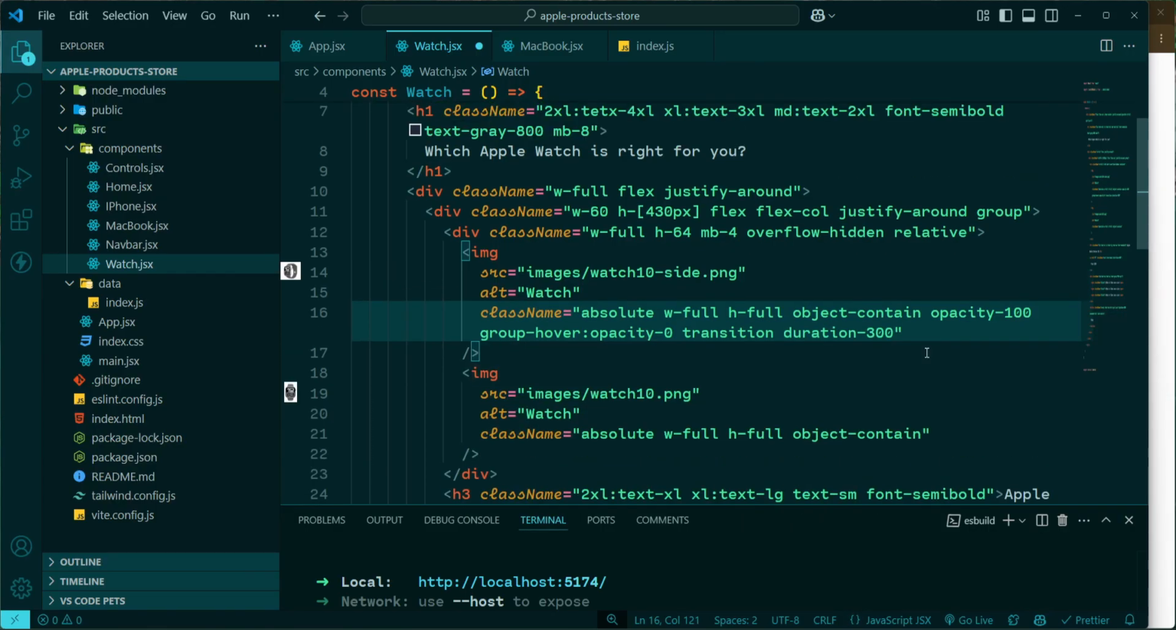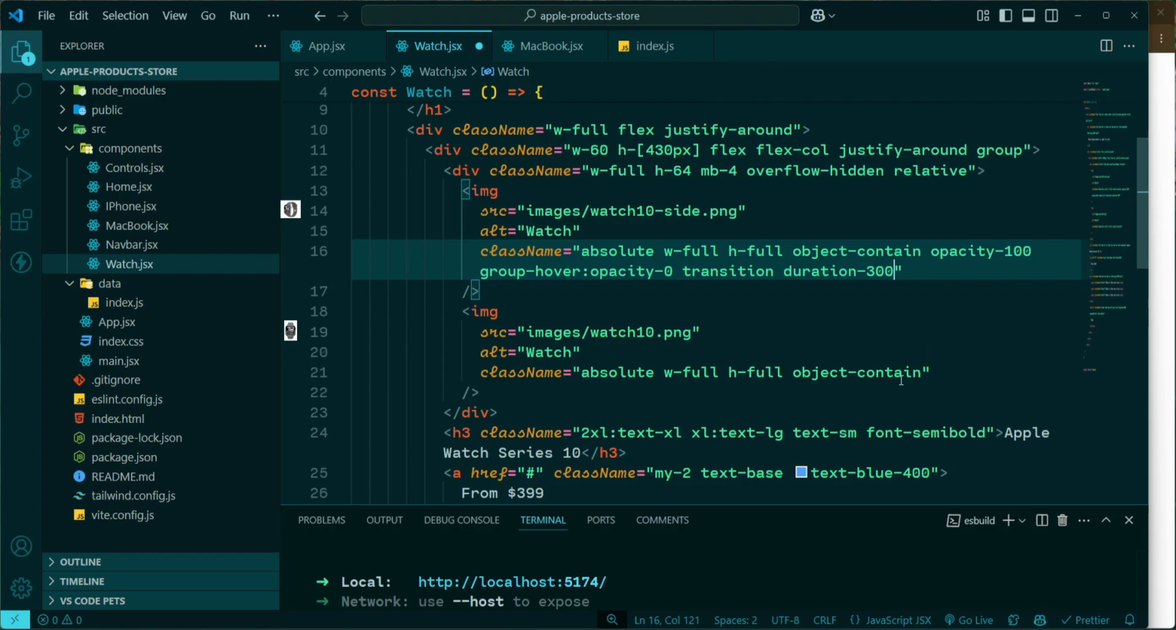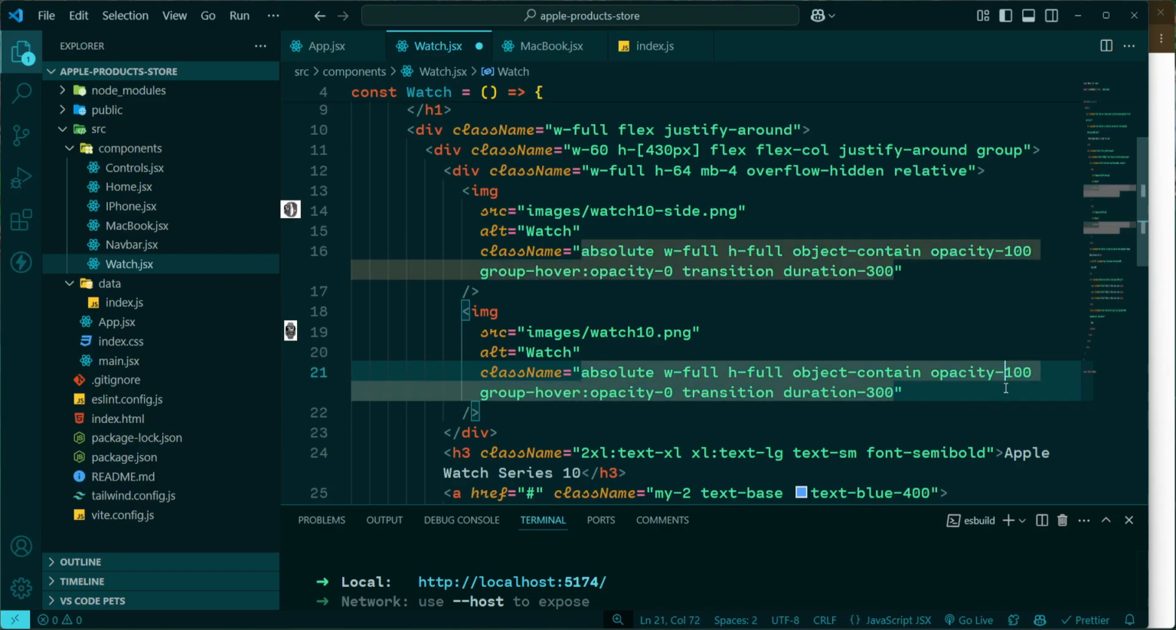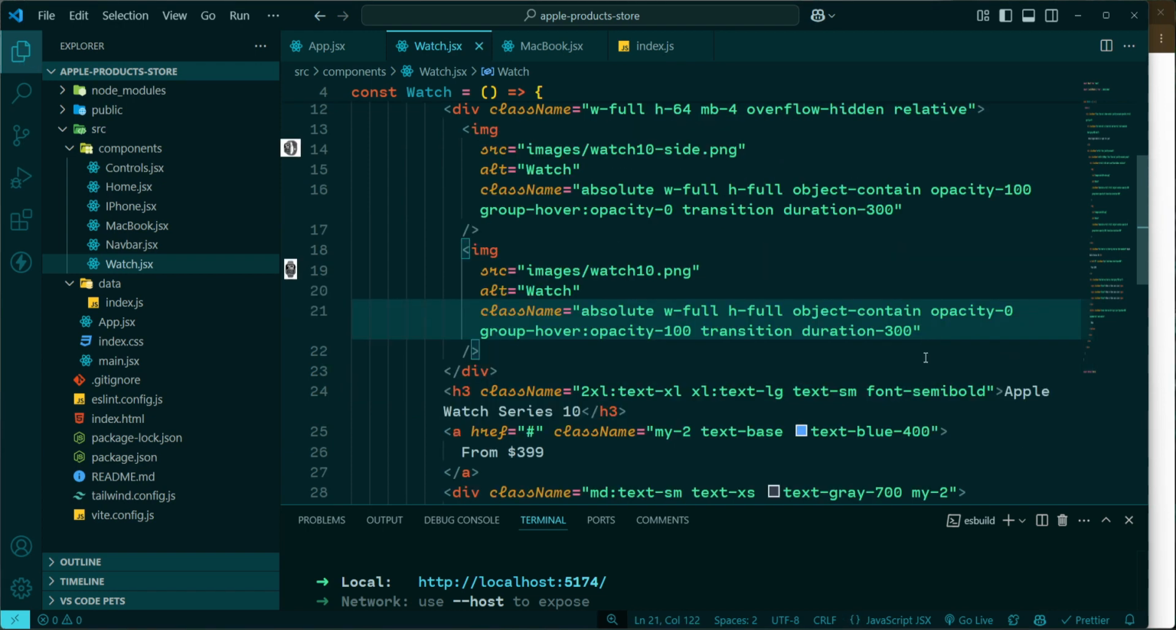In the same way, for the second image, which has front view, we'll make it invisible initially but visible on hover. So I'm going to grab these classes, add them here, change opacity to 0, and then we need here opacity 100. Alright, so let me explain what's going on here.